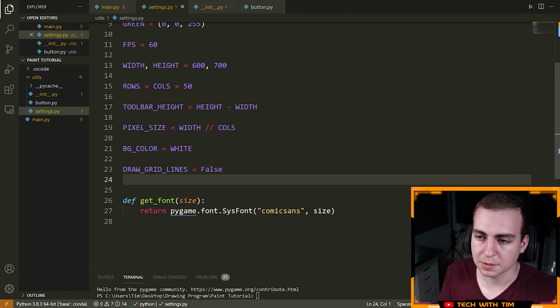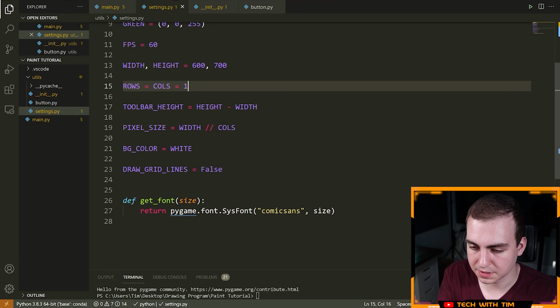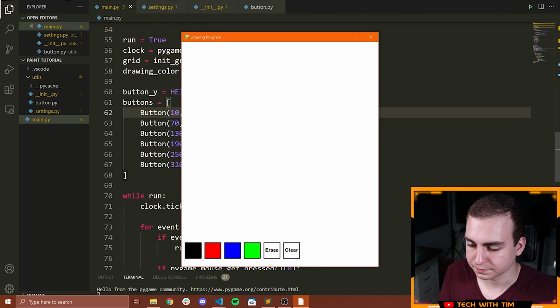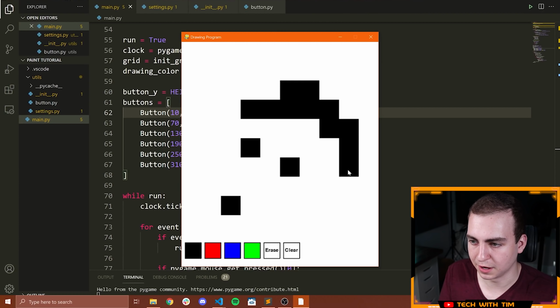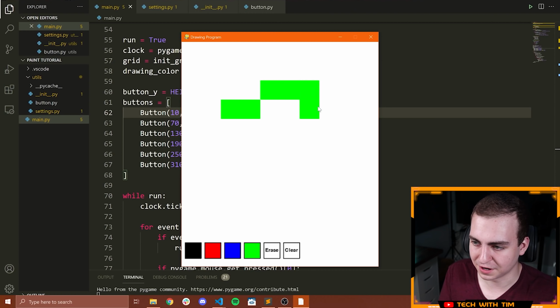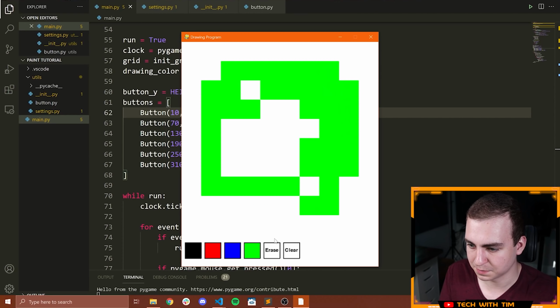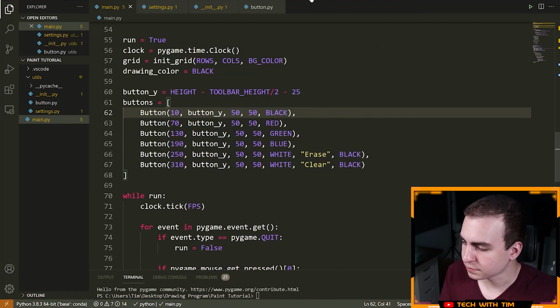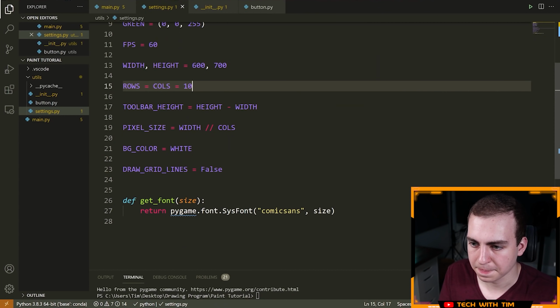Another setting you can change is the pixel size, right? So let's change this to be 10. So 10 rows, 10 columns. Now, if I go to main.py and I run this, notice that my pixels are much larger, right? So obviously probably not the best in terms of actually drawing stuff with this, but you can see we have larger pixels. We've changed the pixel size. Nice. Okay, let's go back to settings.py.